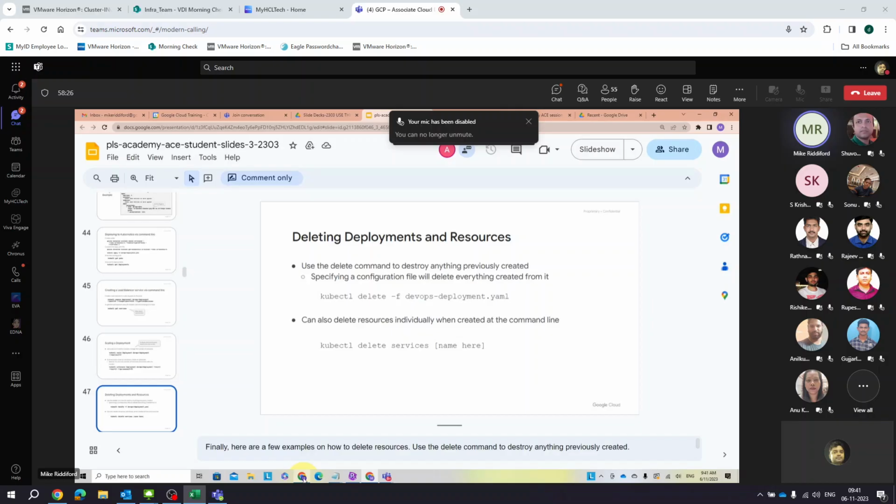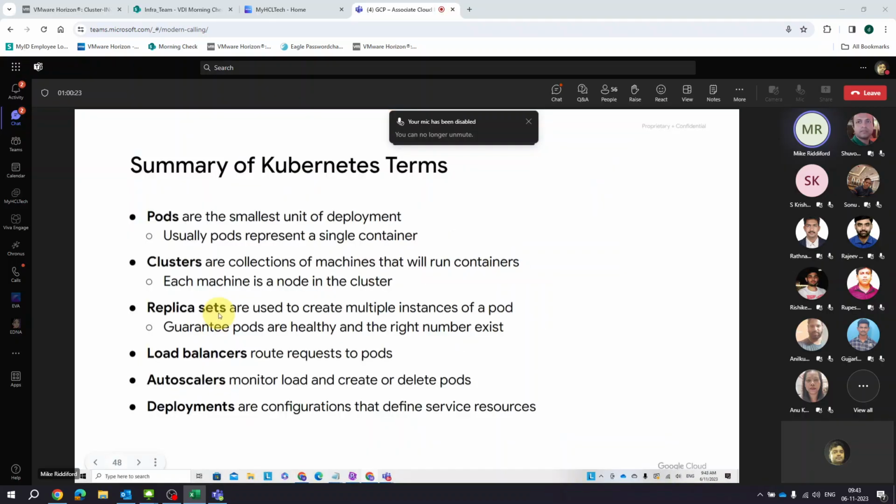Okay, so there's a summary of the key terms for Kubernetes. The only one we didn't mention is replica sets. A replica set is a group of identical pods. So when I say 3 Nginx pods, they're in a replica set. 3 pods make up the replica set.